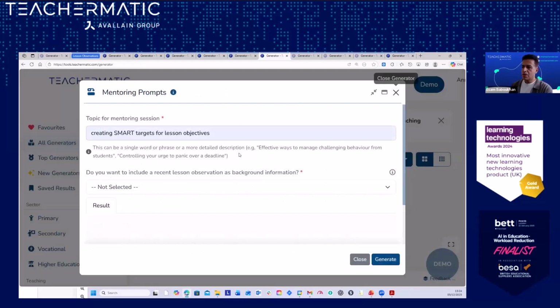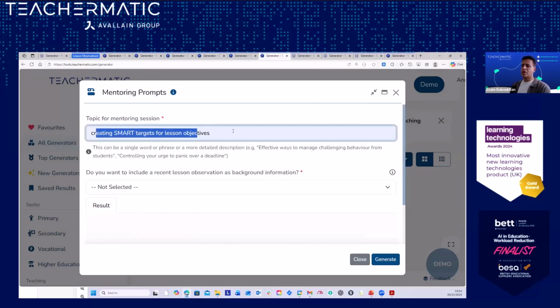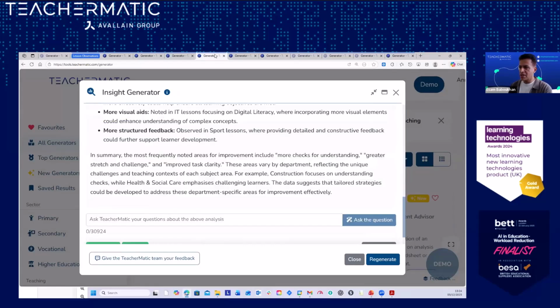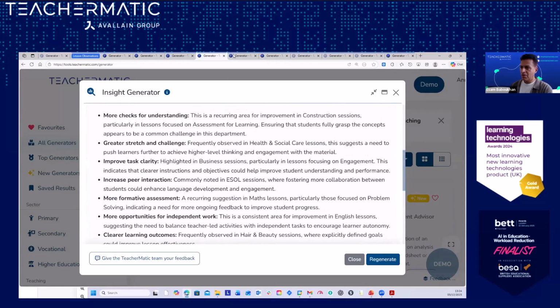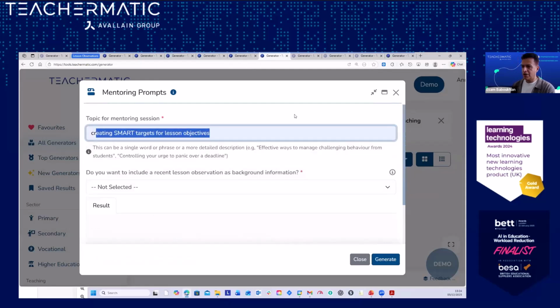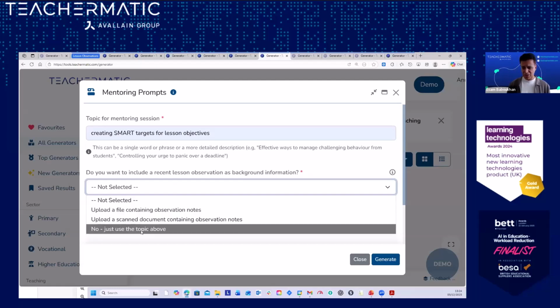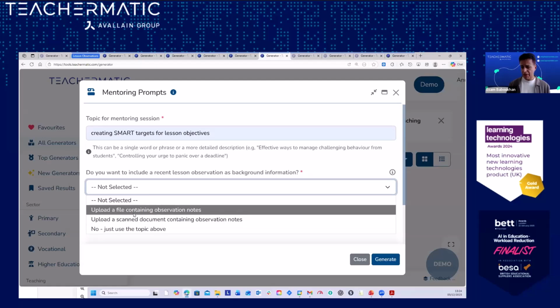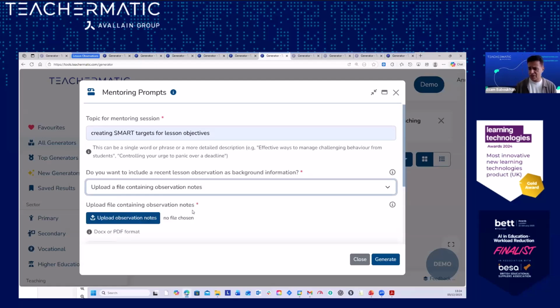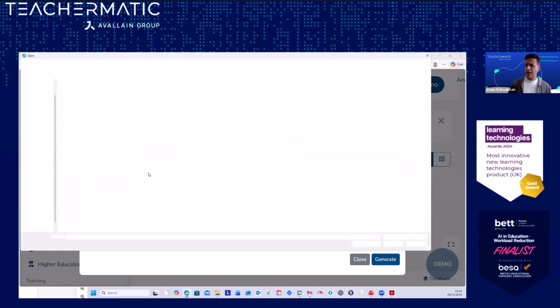Right, so what's the topic? I'm saying creating SMART targets for lesson observations. That's something, for example, we observed in the insight generator here. I would have taken that, put it in here, and then we can also put the recent lesson observation as background information. So I can just use the topic. But if I go for upload a file containing the observation notes, right? So let's do that.